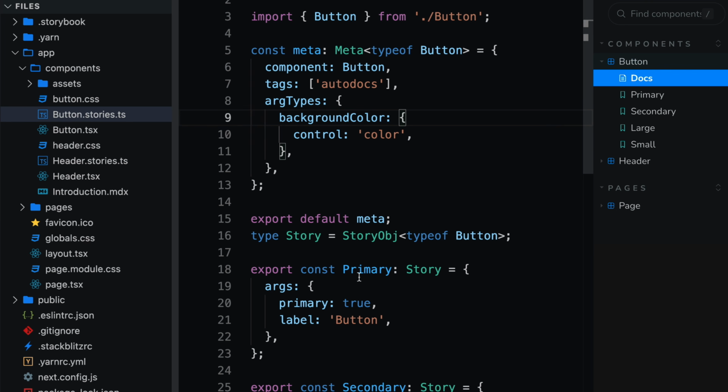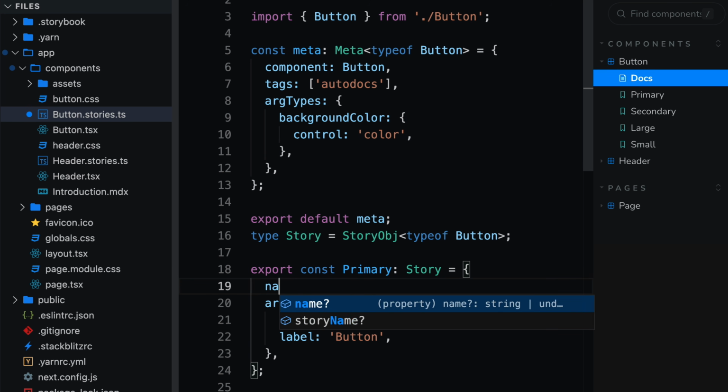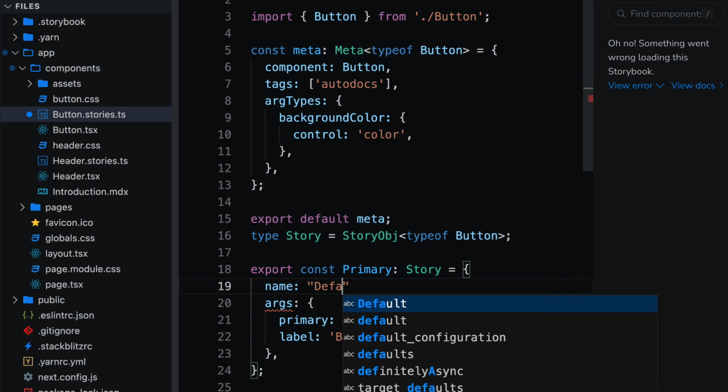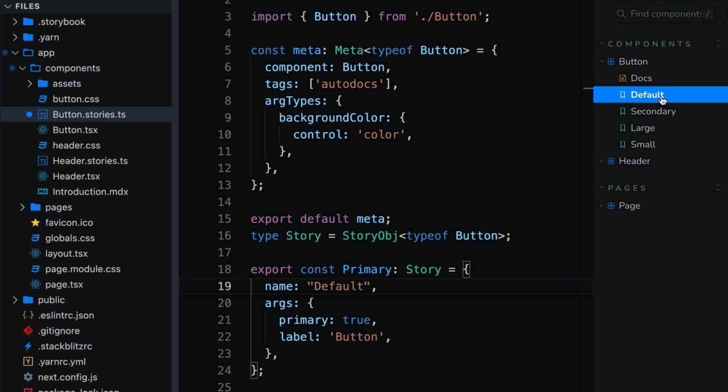In CSF3, you can use the name property to specify the name of individual stories. If we don't like the generated name of our primary story, we can change it to something like default. Now, default shows up in the sidebar. This can come in handy when you want to add numbers or special characters.